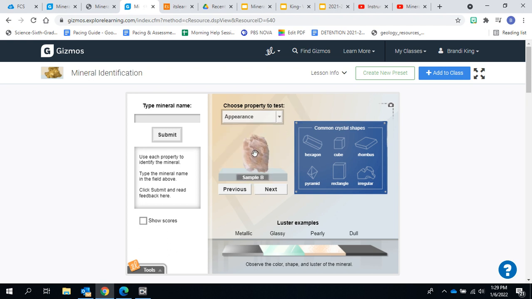Okay, so shape. This one's a little tricky, but you hold it up to the pictures, and I would say that this mineral is probably closest to the rectangle. So we'll document that information down, bring it down here, and you can look at the color / luster, and this is the pearly color. So the next thing we're going to try to find is the hardness level.